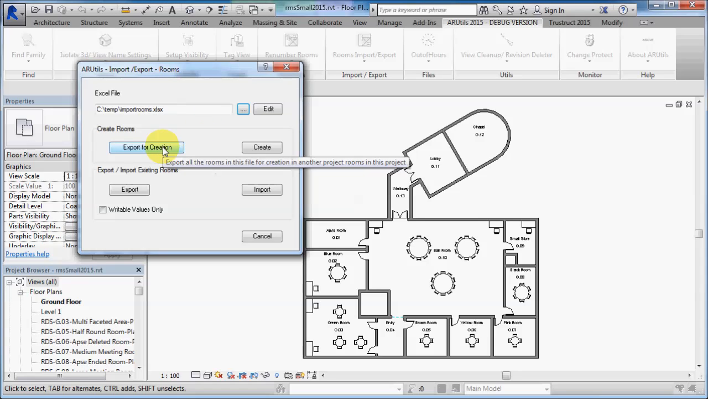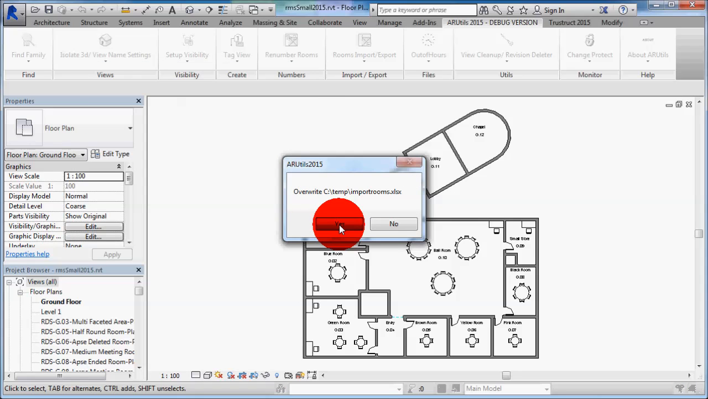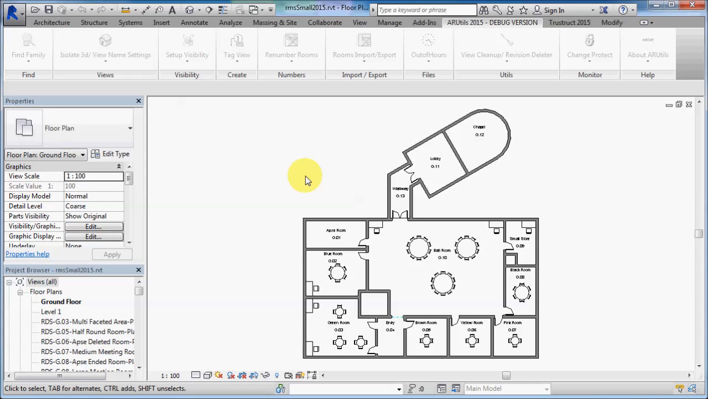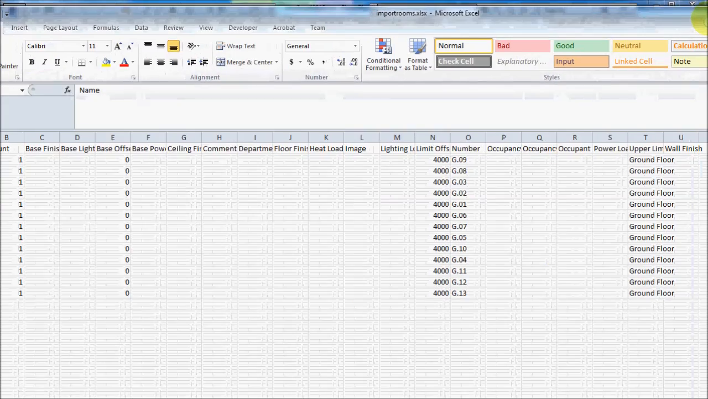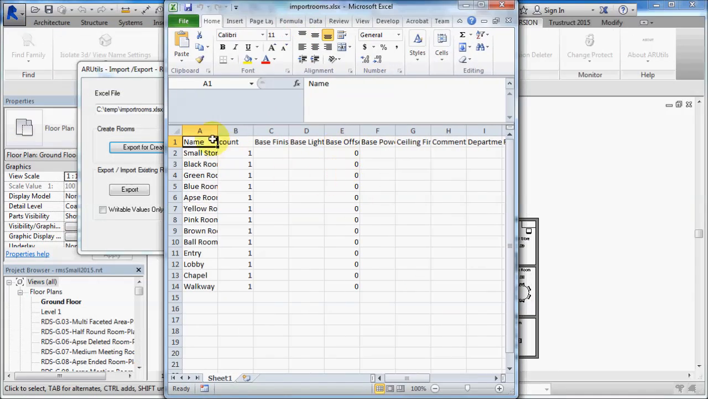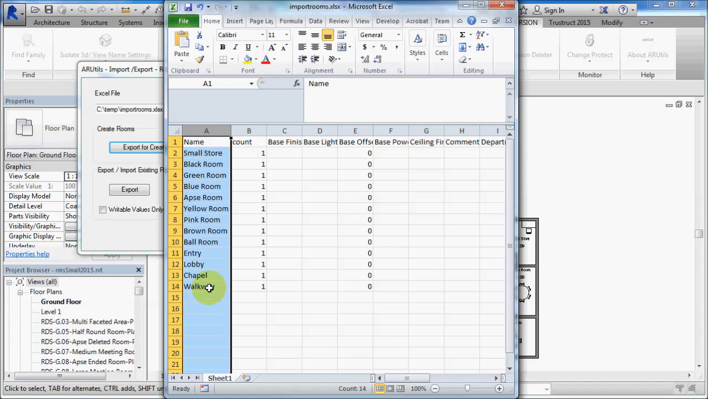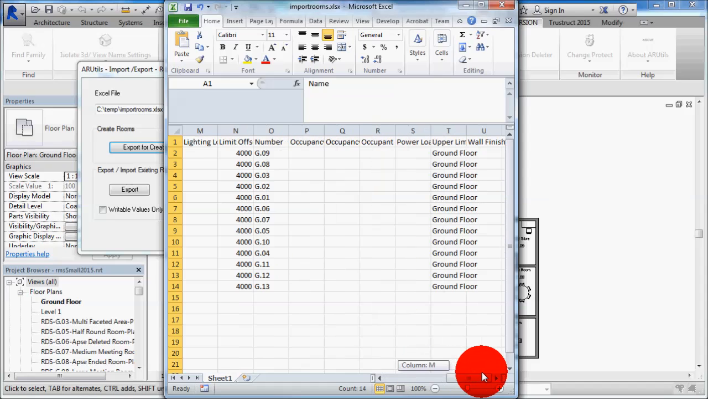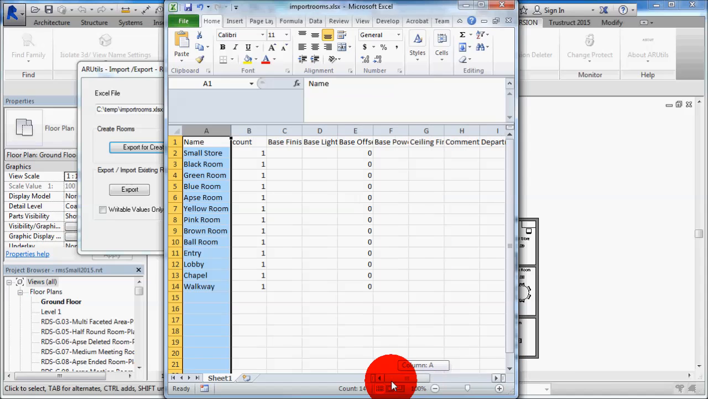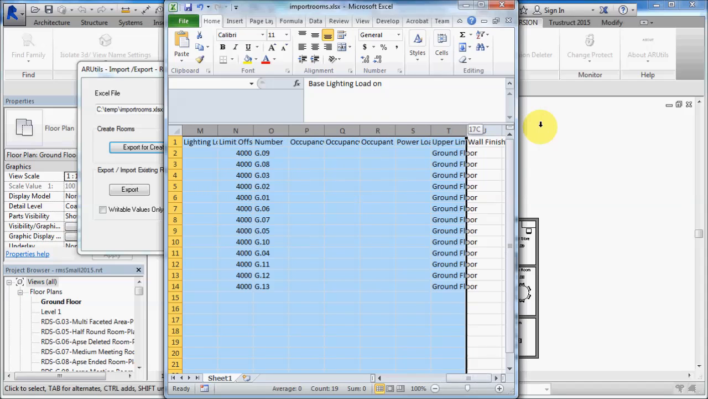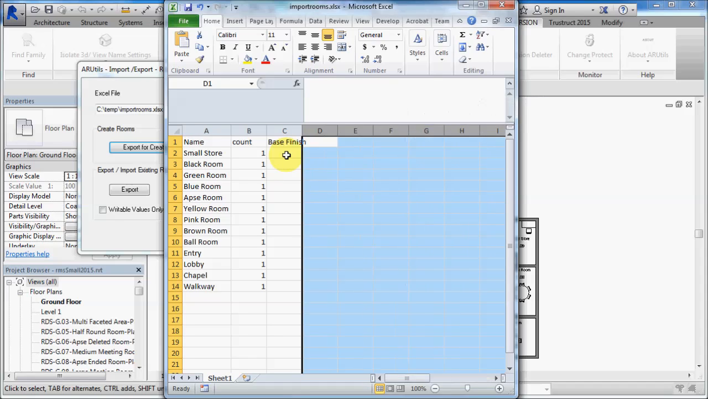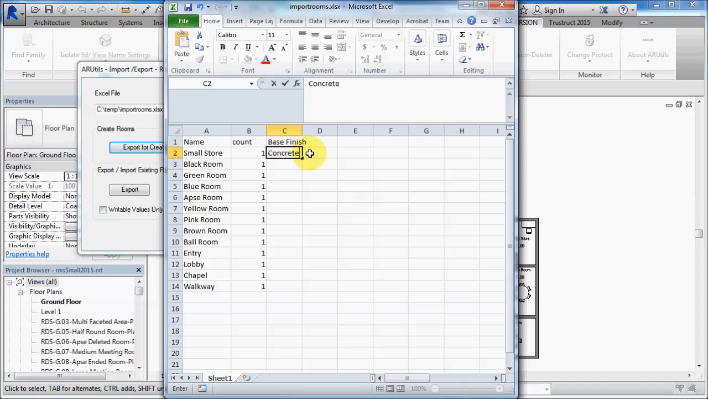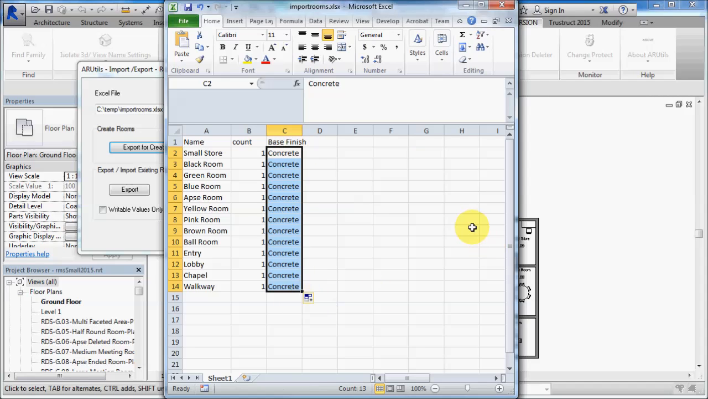So let's just have a look at the Export for Creation tool. We're prompted to overwrite that file, and the rooms are now being exported. And in a short period, the Excel file will be opened. And you'll see here that we've got a list of the names of our rooms. We can also specify that we want a count of rooms, and we can specify any other parameters that we might want. So what we can do is, let's just in this case get rid of everything except the base floor finish, and we'll just put in concrete. We'll use Excel to quickly populate all of these, and we'll save that off.